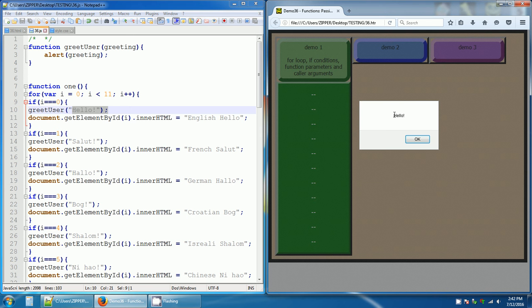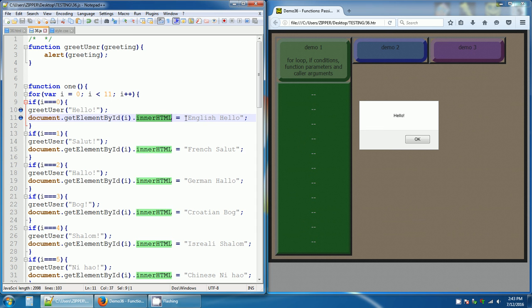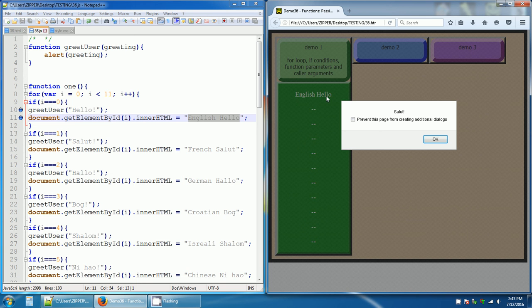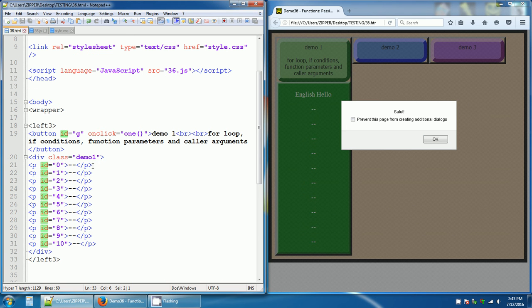So let's click demo 1, and you see it, the alert box says hello. And remember, when you're using an alert box, the next line does not execute until you click OK. So once I click OK, then line 11 here is going to execute, and that's document.getElementById(i), which now is still 0, .innerHTML equals English hello. So when I click this OK, you see up here English hello. Well, if we go back to the web page, this P with an ID of 0 is what's getting filled up. These initial two dashes here are going to get filled up with that first thing.